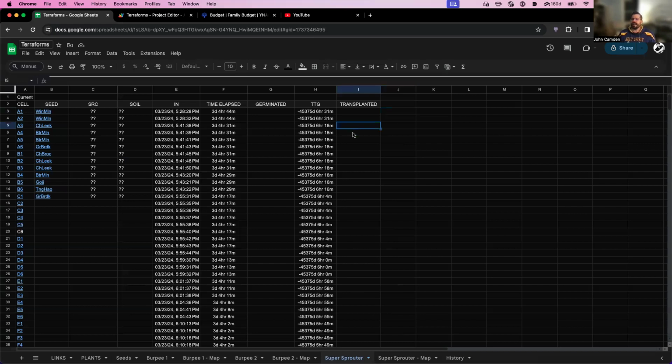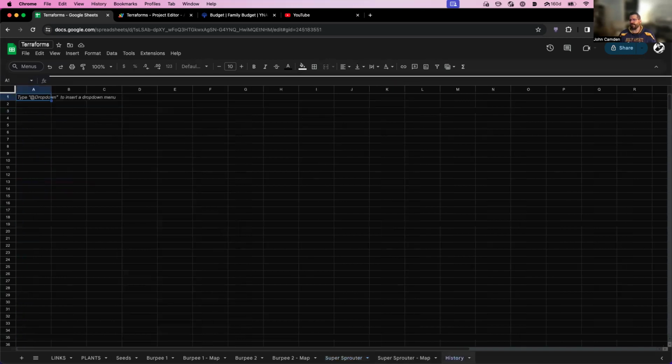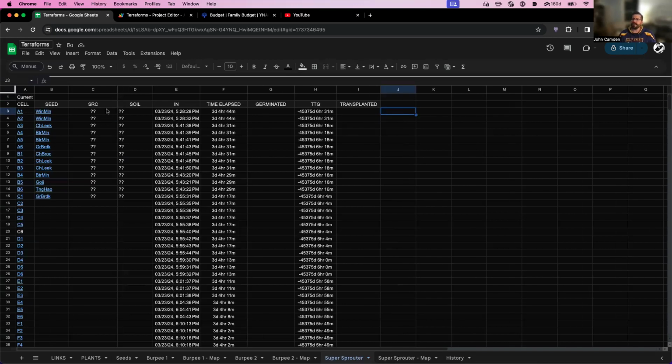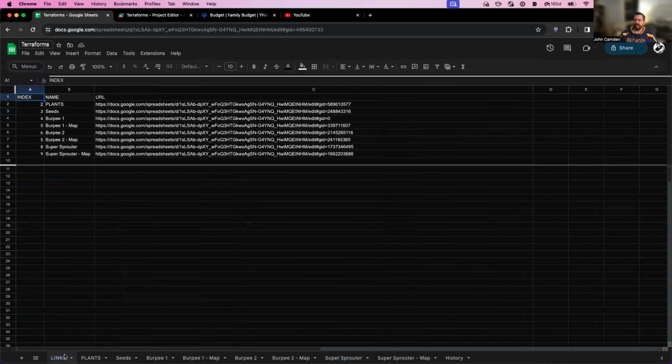Anyway, the other thing that I would add onto here is, I think you can do a button in spreadsheets. So whenever something was finally transplanted, I would probably just hit this button and it would copy this row out into the history, and then clear out the seed, source, soil, germinated and transplanted, so that this row would be ready for me to enter new data. That's a new feature that I might add to this at some point. I guess it's usable. It's not great.